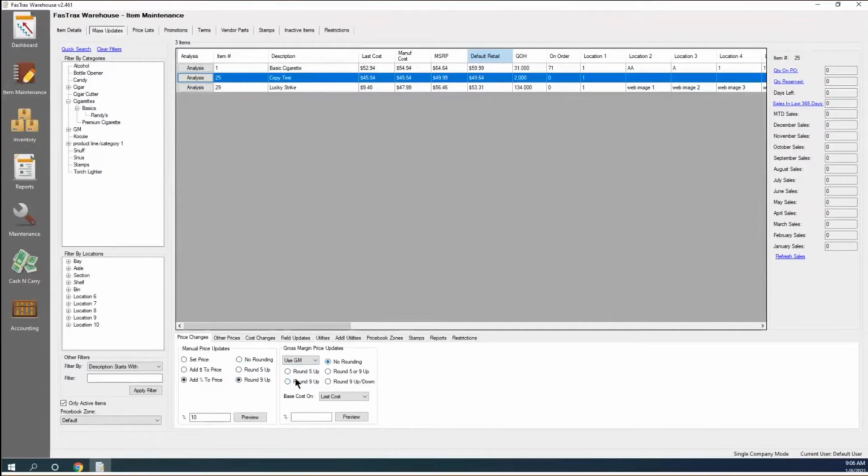We have no rounding. And we base this off of either our last cost, our manufacturer list cost, or our average cost. What this is going to do is use either margin or markup, whichever one we tell it we want to use, based off of whichever cost we want to use. And it will then set our margin to whatever percentage we set it to.